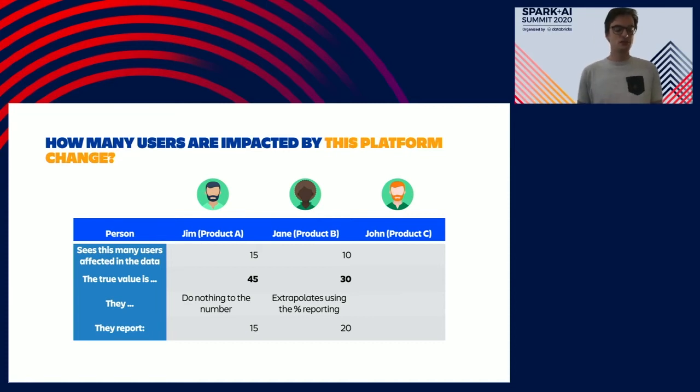So Jane doubles the number to make that 50% look like 100% and reports that 20 users are impacted for product B. And lastly for John, John sees 8 users and also does an extrapolation, but tries to control for that size bias we talked about earlier. He upweights large licenses and generates an estimate that 25 users are impacted for product C.